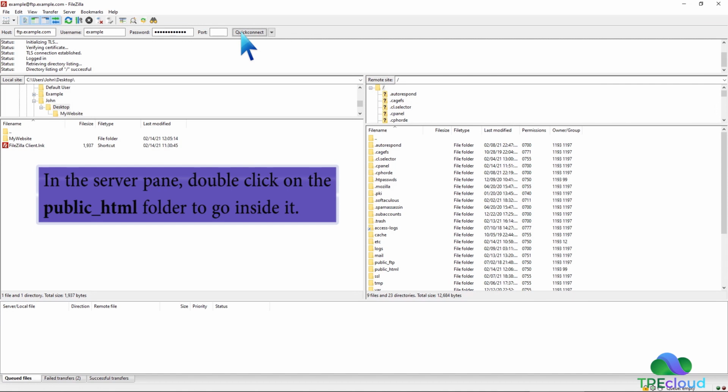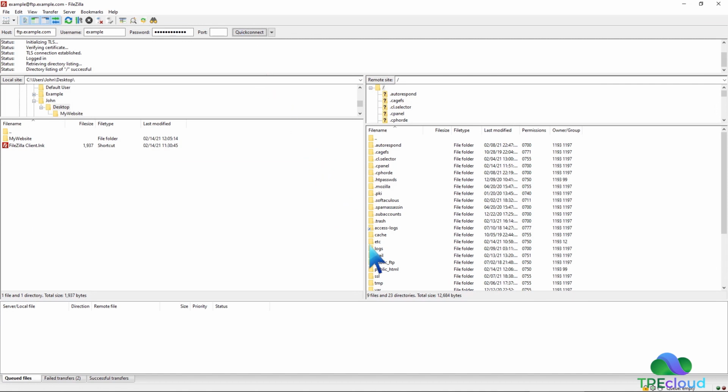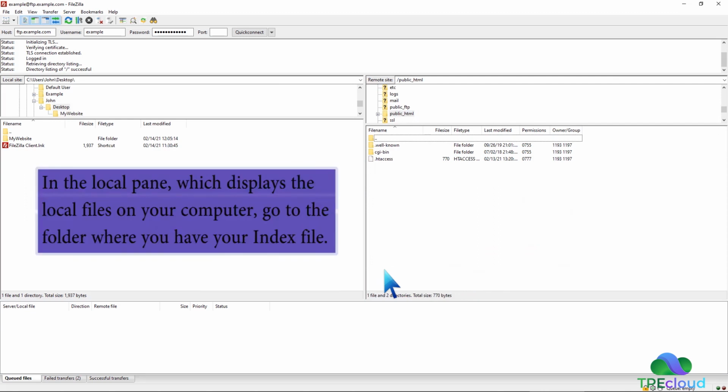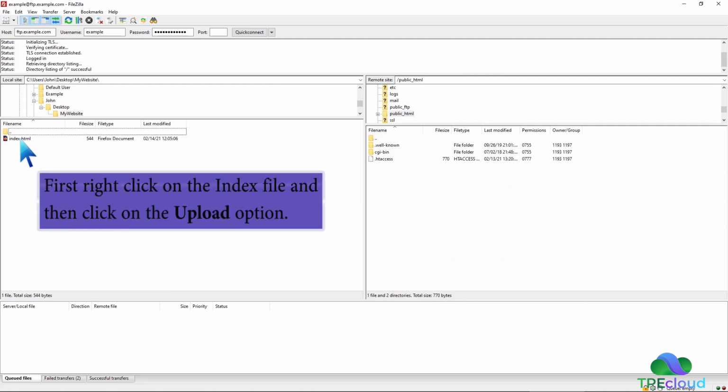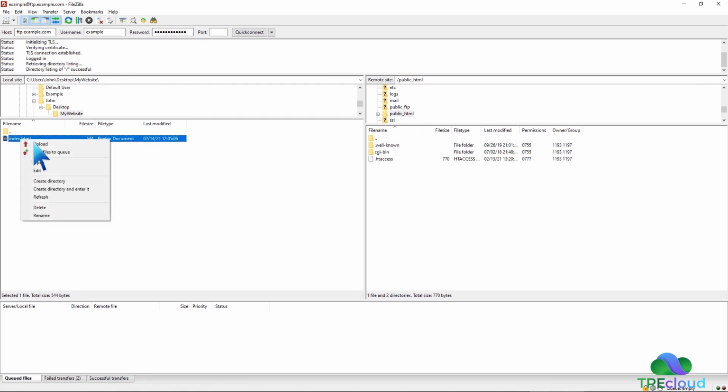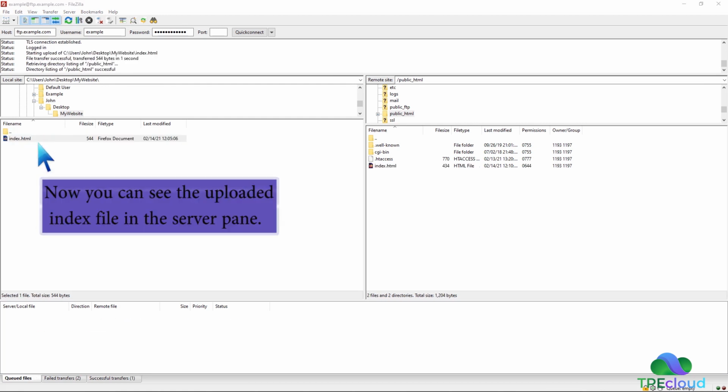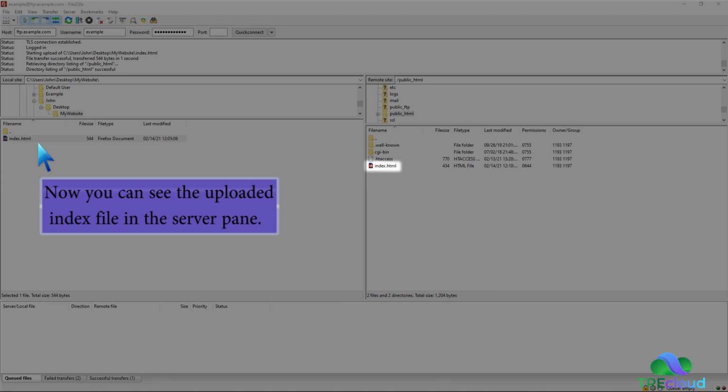In the server pane, double-click on the public HTML folder to go inside it. In the local pane, which displays the local files on your computer, go to the folder where you have your index file. First right-click on the index file and then click on the Upload option. Now you can see the uploaded index file in the server pane.